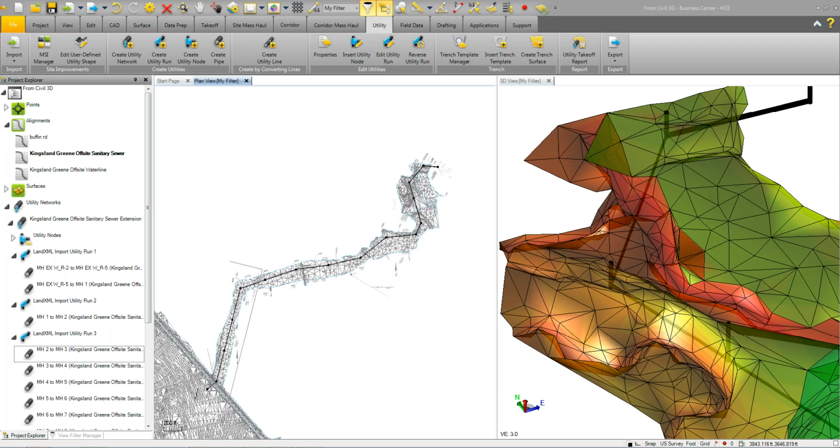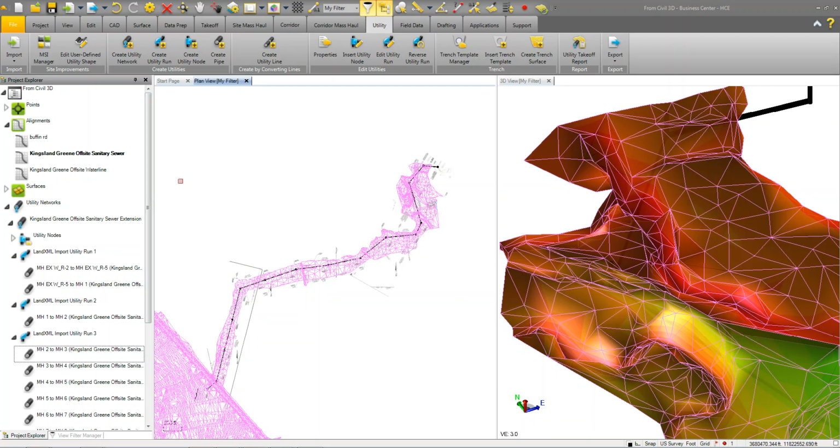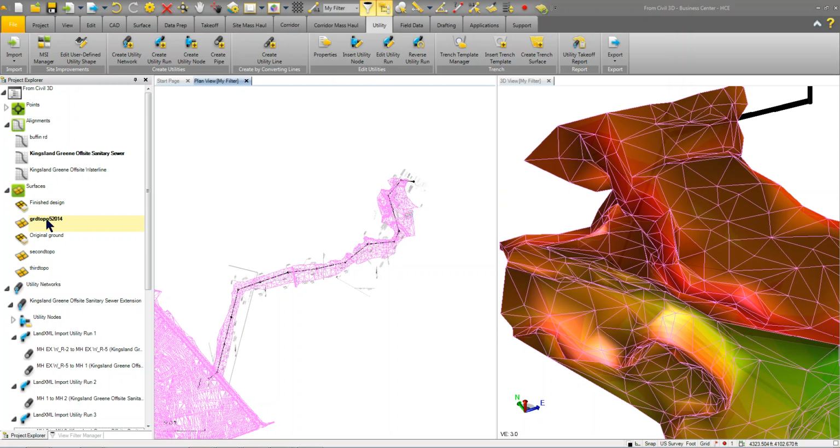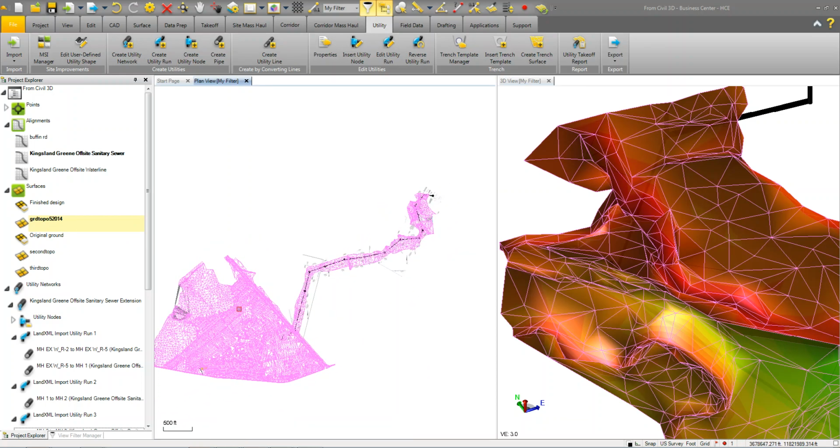So the first thing we'll do is clean up the surface data. Let's take a look at this surface here, which is our overall surface. If we go to surfaces, you'll see that that's the surface that is a combination, it looks like, of everything, and that's the one we want to use.